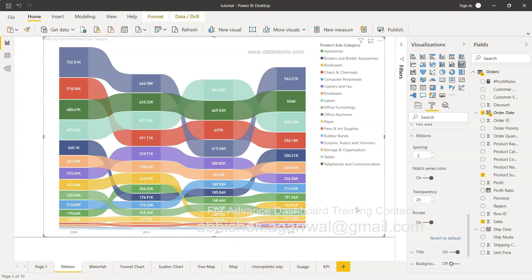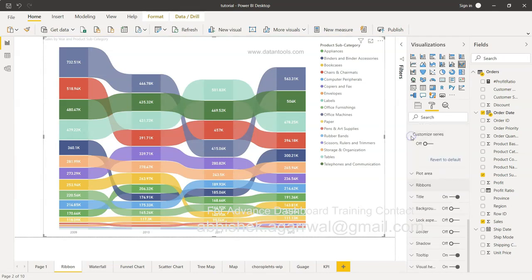But this is about very quickly how you can create and format. Down there you will see you have a lot of customization information about the title, background, lock aspect, border, shadow, tooltip, visual header, which I'll leave because it's very specific to our own choices.